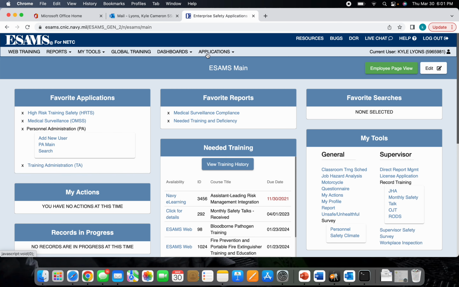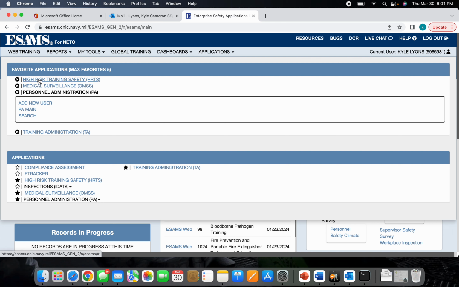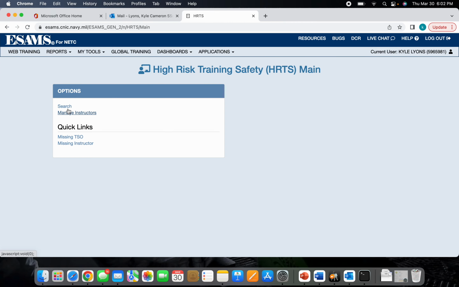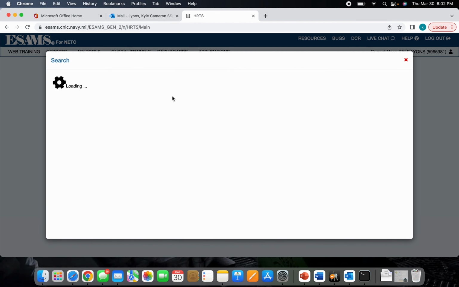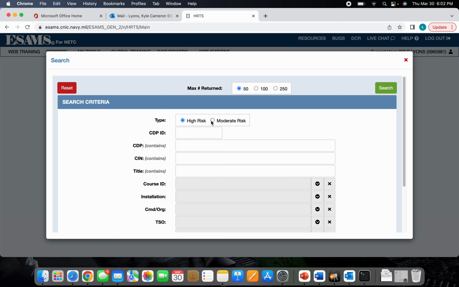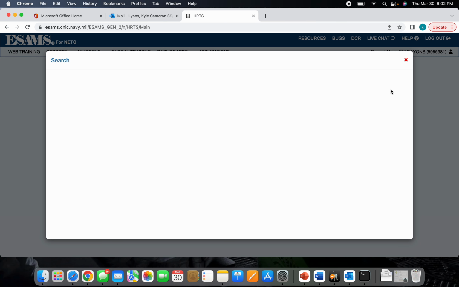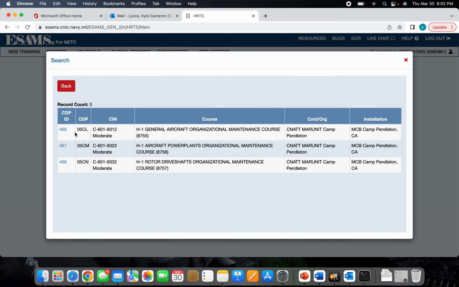So where you're going to go for these courses and what you need to do for them is applications, high risk training, safety, search, click moderate risk, and here's the 3 CDPs. And if you just click on one, it'll take you to the main page you need to be. So it's 9312, 9322, 9332. I just remember 1, 2, and 3.